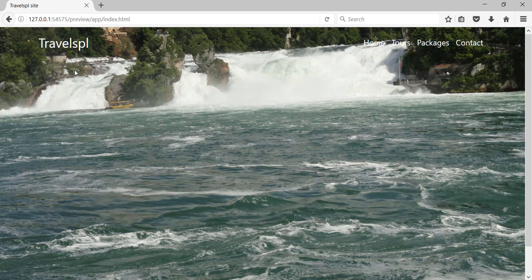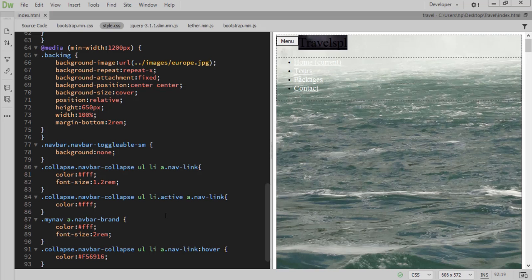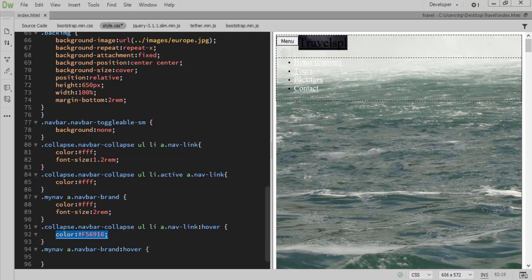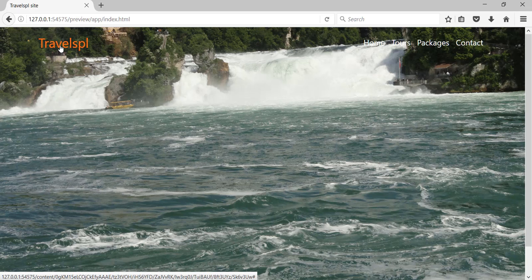Coming to the navbar brand. For navbar brand, we have this class, my navbar brand. So let's copy this, come and paste it here, and then at the end we'll say hover and copy that same color. Control C and Control V. Save it and refresh it. Now you can see the hover color for the navbar brand item is undergoing change.